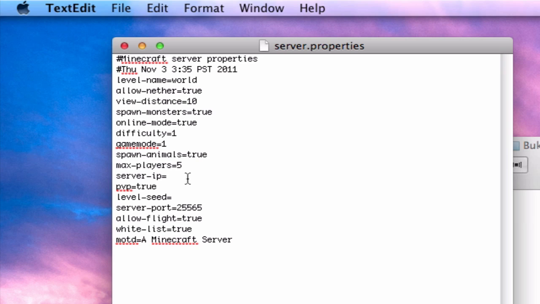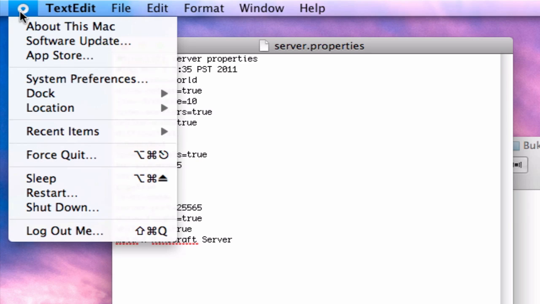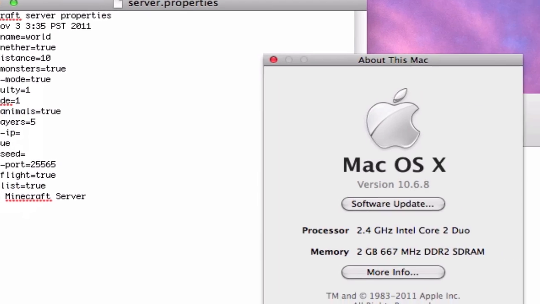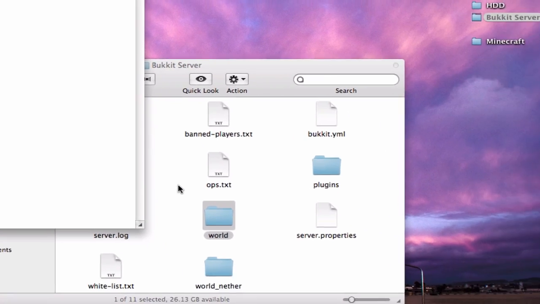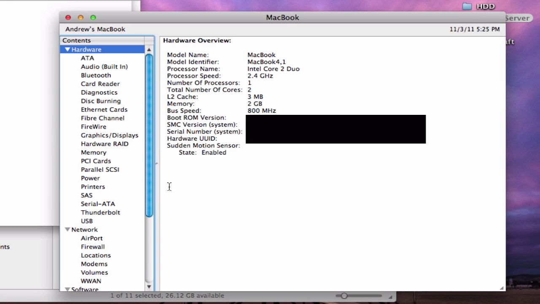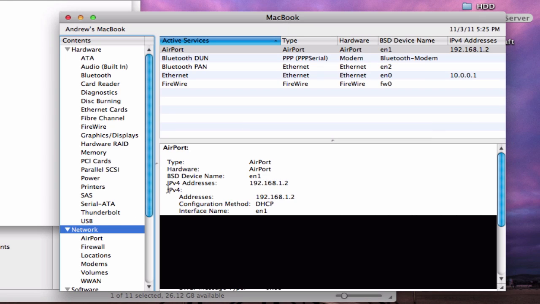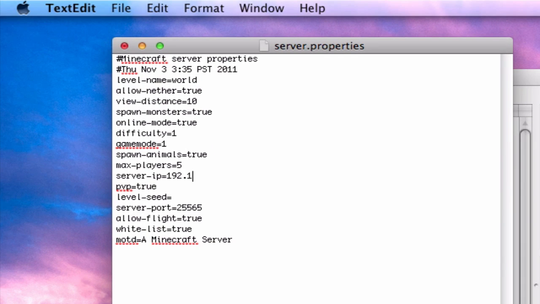Then for the server IP right here, we're actually going to enter our internal IP address, and to find this, we can simply go to the upper left-hand corner, click on the apple, and hit About This Mac, More Info, and then simply navigate down to Network. And this IPv4 address right here is actually our internal IP address, and it generally has the prefix of 192.168.1 and then another number. So I'll just input that quickly into here. And then we're going to Command S, file save.